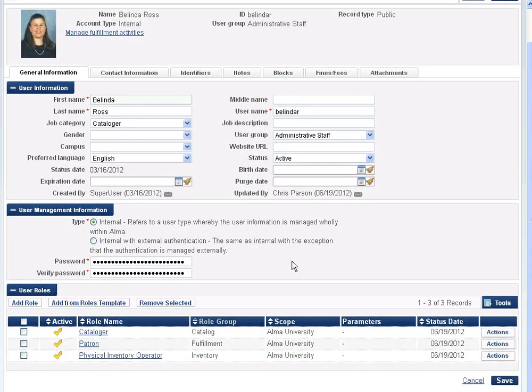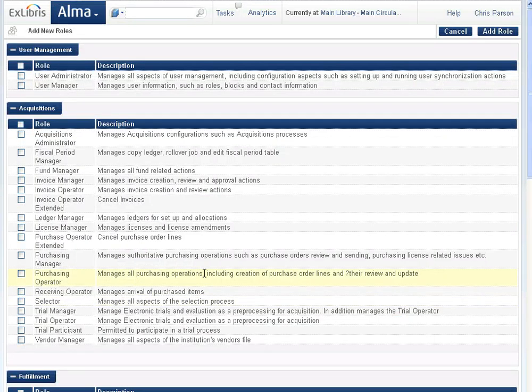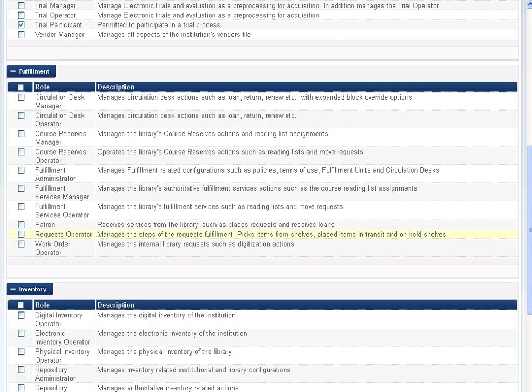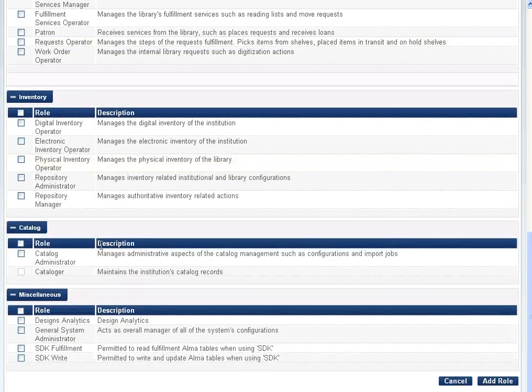And now I would like Belinda to be a trial participant. So I'm going to add that role from the Add Role option. And here we can get a view of the roles and options available in Alma. We can see elements related to user management, acquisitions. Here is my trial participants. I will just mark it, fulfillment, inventory, etc.